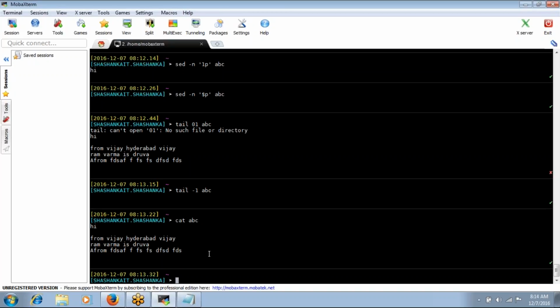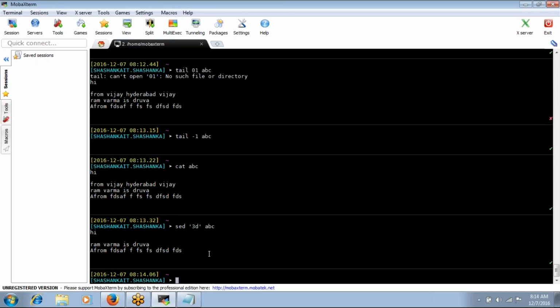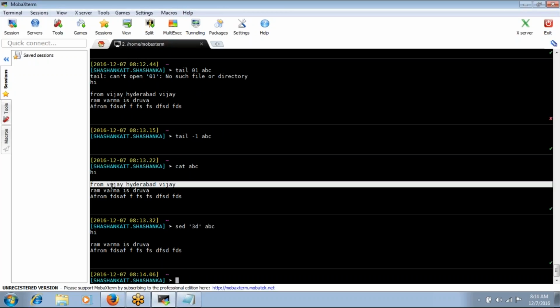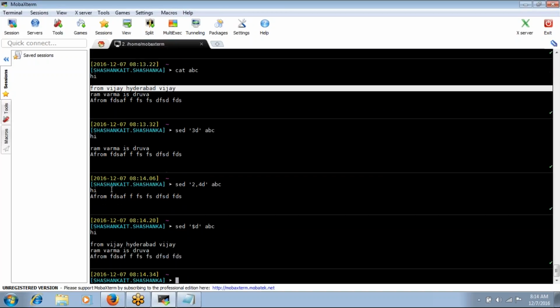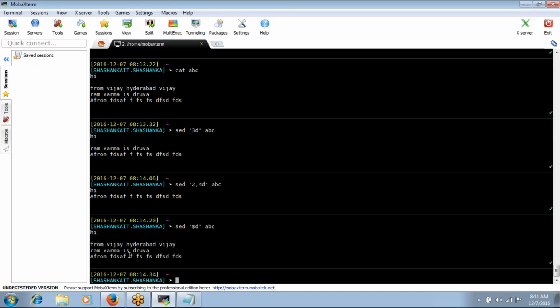In the sed command, if I give sed 3d, where d is for delete, the third line will be deleted. If I give sed 2,4d ABC, it will delete the lines from 2 to 4. This is the actual file; lines 2, 3, 4 are deleted, right? If you want to delete the last line, in the same way you can use $d and the file name. This is the empty line, and this line will be deleted. So this is about the sed command.